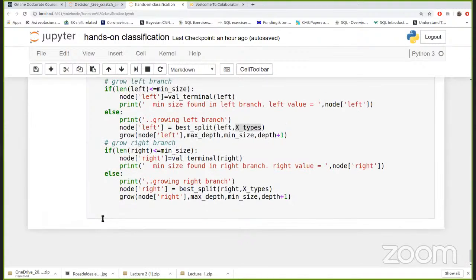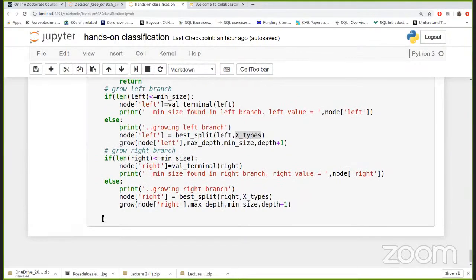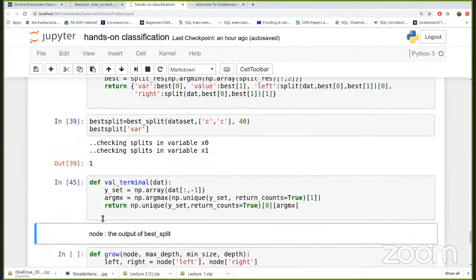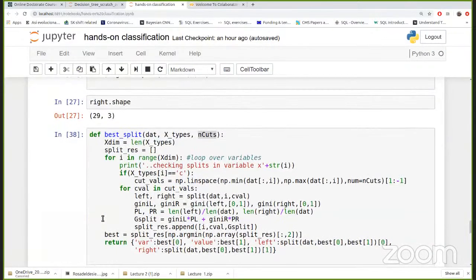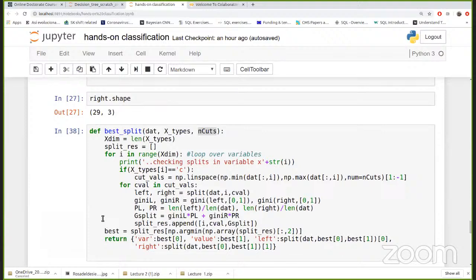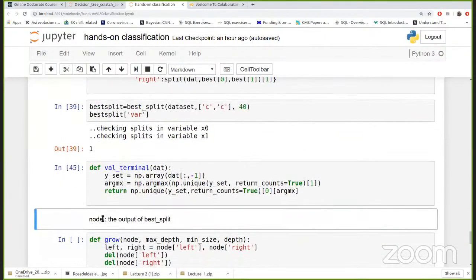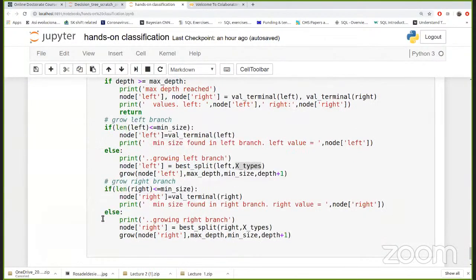Brian, I have a question. We've defined best split with 3 arguments because we included end cuts. So should we modify that also? You're absolutely right. Yes. End cuts. Thanks, I made an error here.